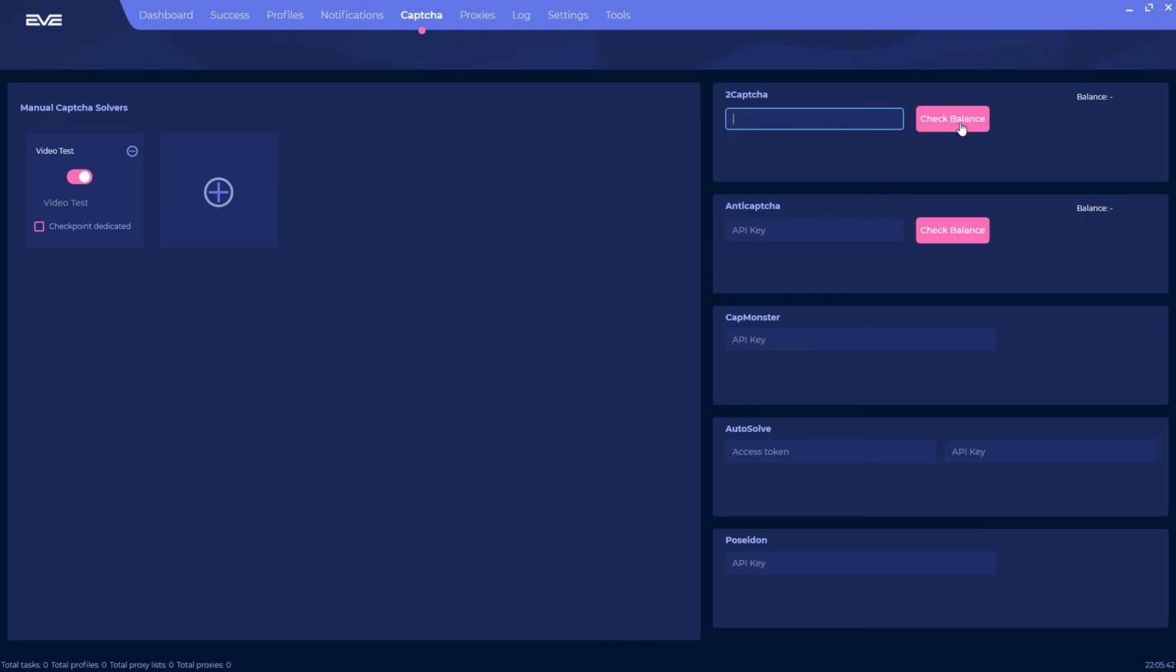balance. Now, if you're wondering why you need to check your balance when it comes to 2Captcha and Anti-Captcha, it's because they go on a balance-based system. So based on the captchas they go ahead and solve, that will take away money from your balance, and essentially it'll deplete over time depending on how many captchas you send to that service.